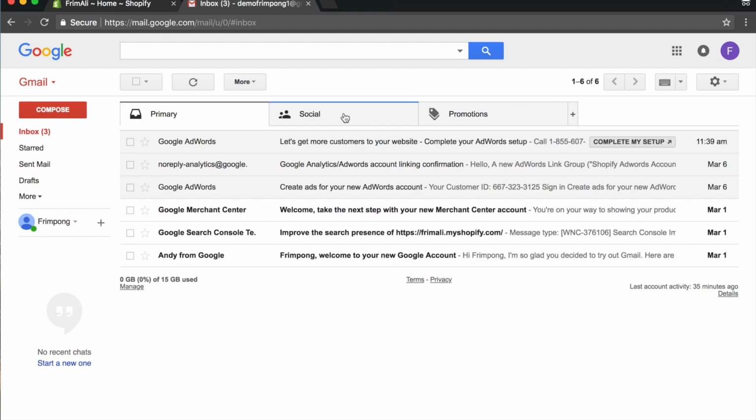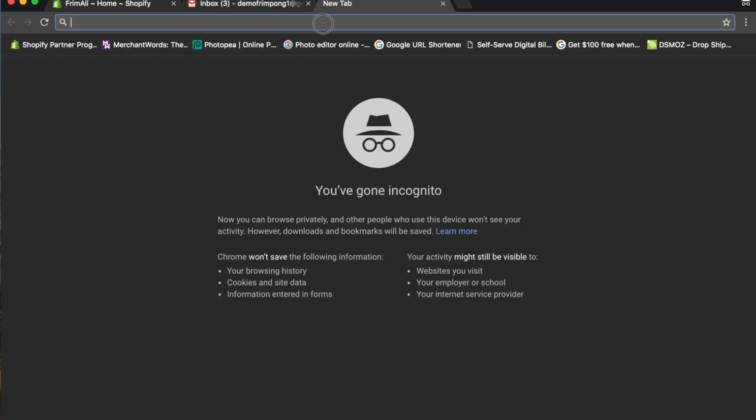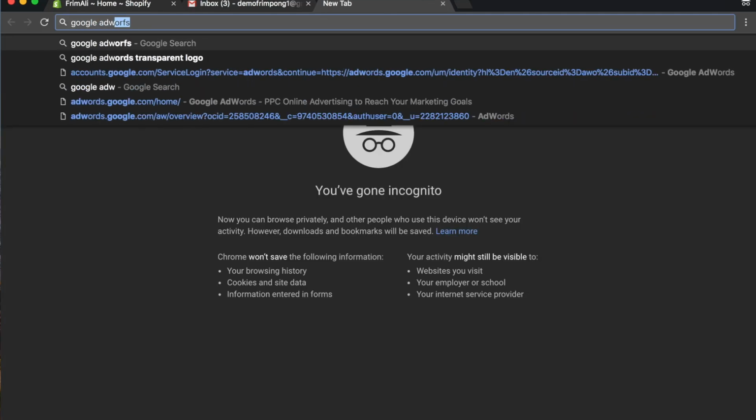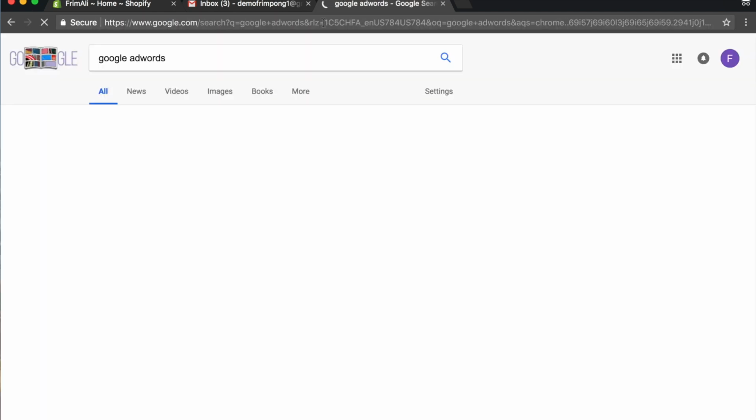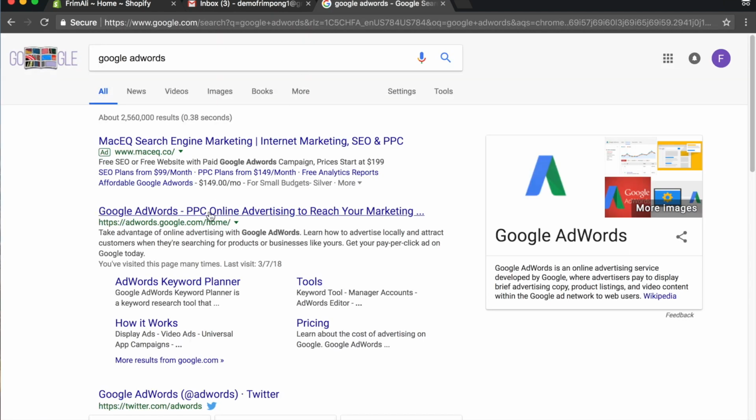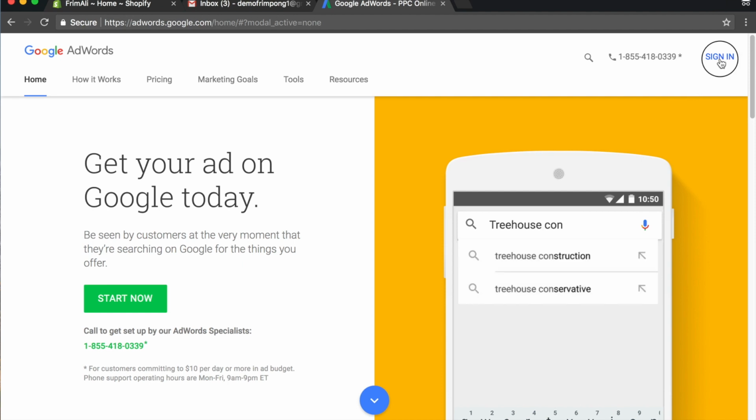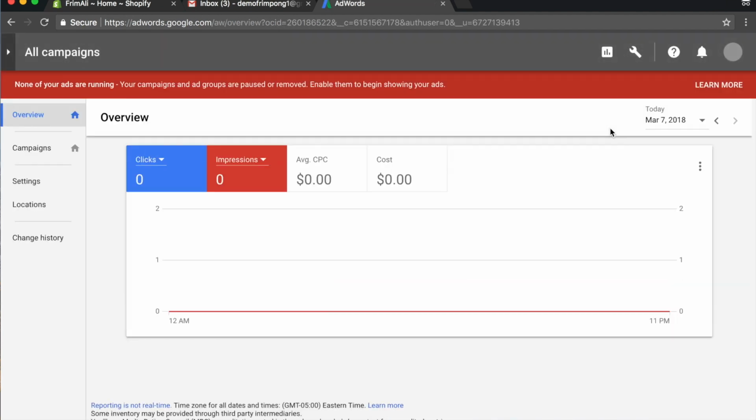All right, now we can get into the nitty-gritty. The first thing you want to do, of course, is go to Google AdWords. It's going to be this first link here. Sign in. This is what your Google AdWords dashboard looks like.